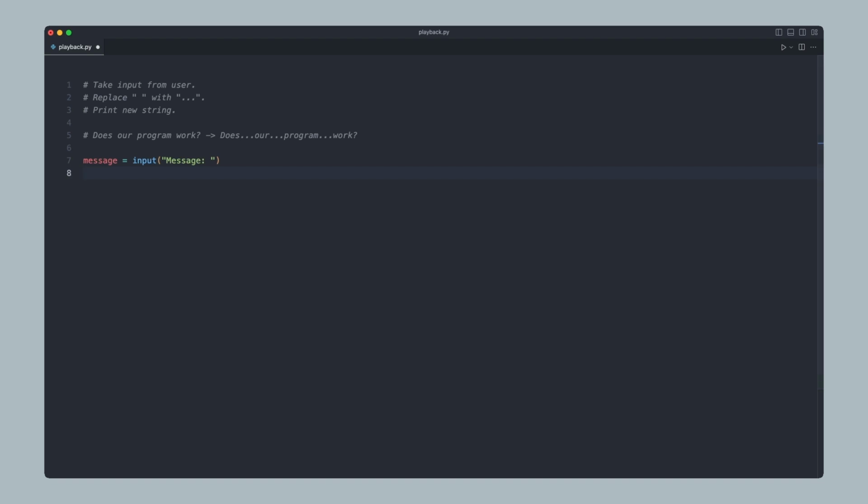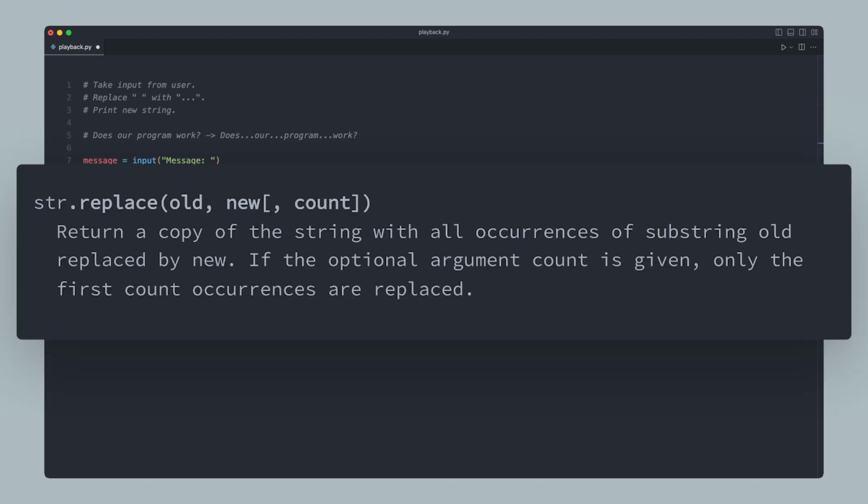And if we look at the documentation for this, it says it returns a copy of the string with all occurrences of substring old replaced by new. If the optional argument count is given, only the first count occurrences are replaced. So we can see at the top here, it's shown us how this method should be used. The first argument is the old substring, which we want to replace, and the second argument, new, is the substring we are replacing it with. And then there's also the optional third argument, which is count.